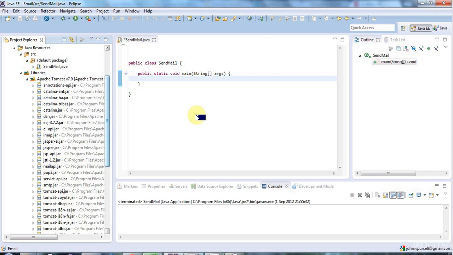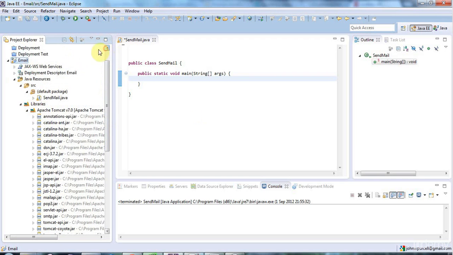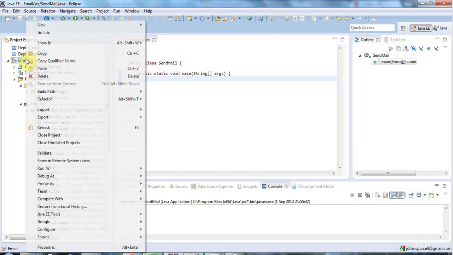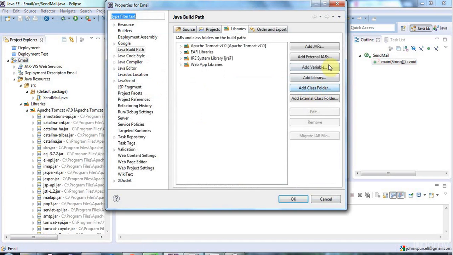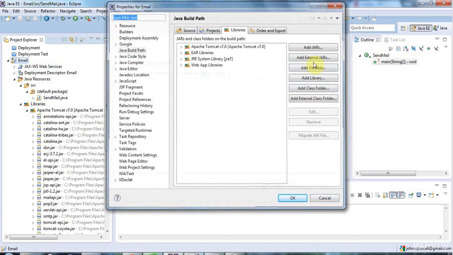If you do have any problems in the next tutorial with not being able to import the right classes, you can always right click your project, go to build path, configure build path, and add external jars, and browse to those jars and add them in manually. But you shouldn't need to do that, hopefully.